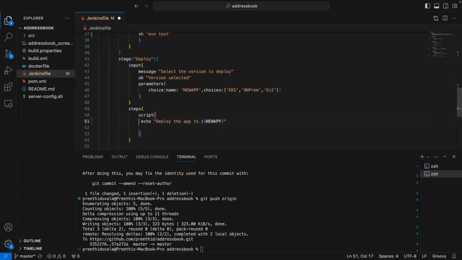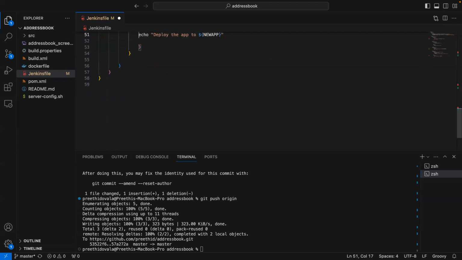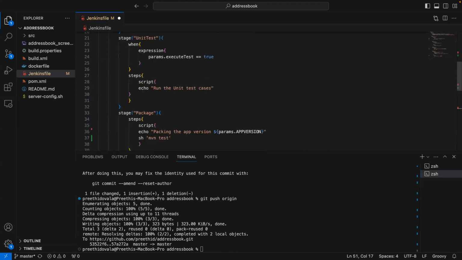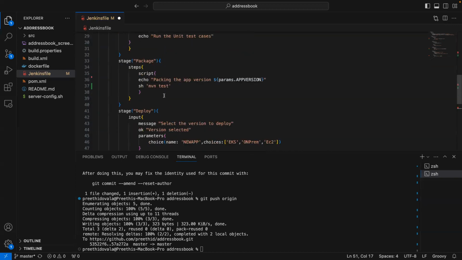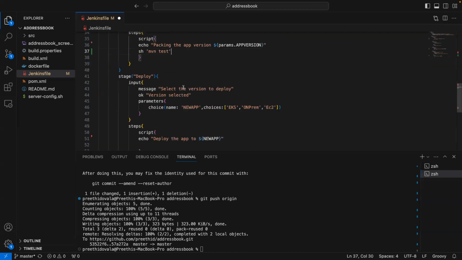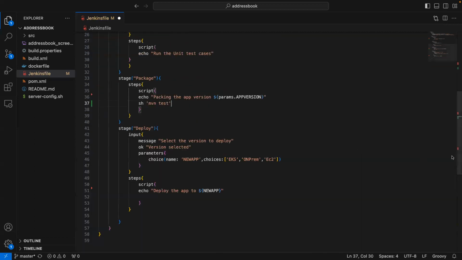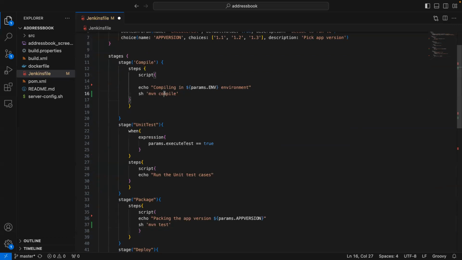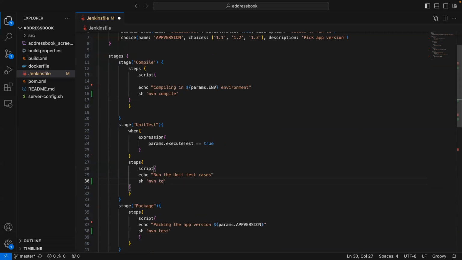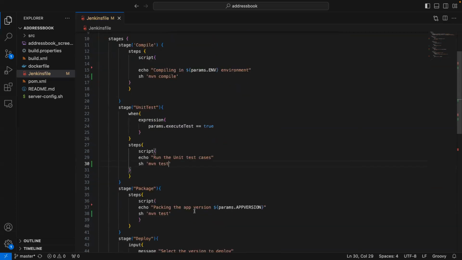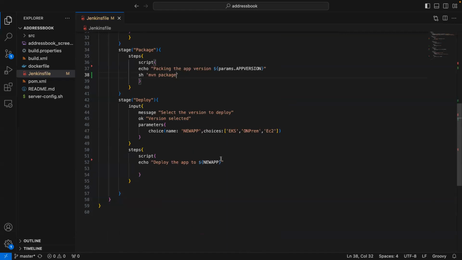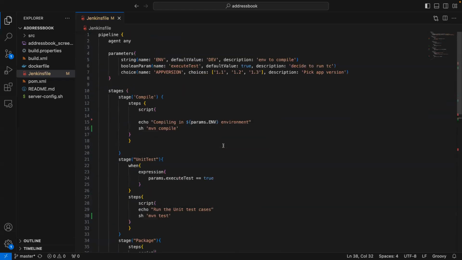Where is package? Did I modify the package one? Oh, I think I just modified the existing one. No, here I have it. One minute, actually. This is the compile stage. Here I should write test, mvn test. Here, mvn package. For deployment, we have to learn, so let it be as it is. That's all. Good, everyone?